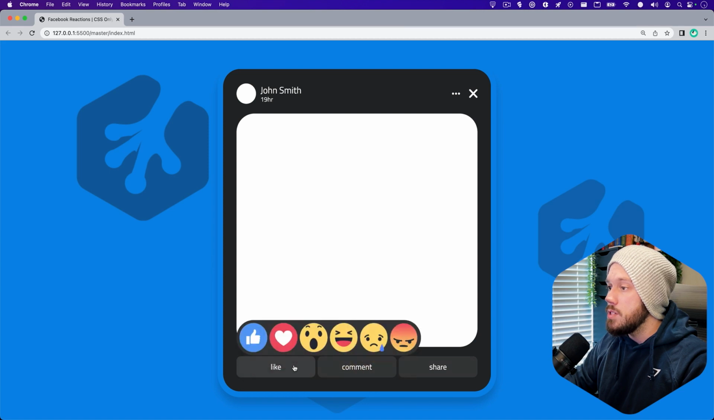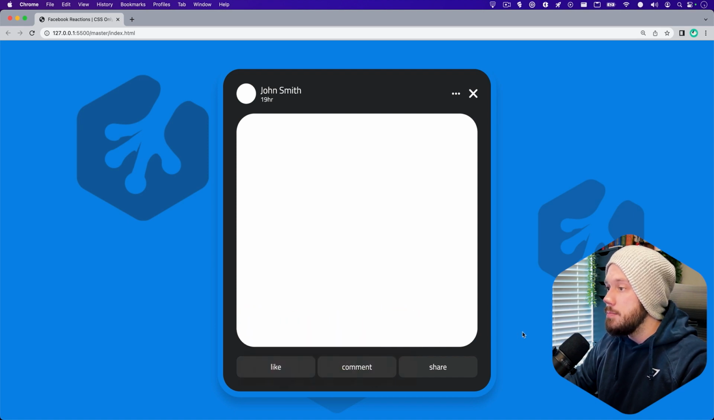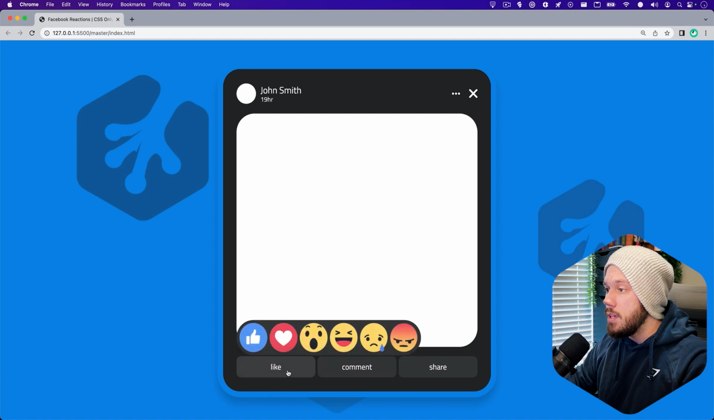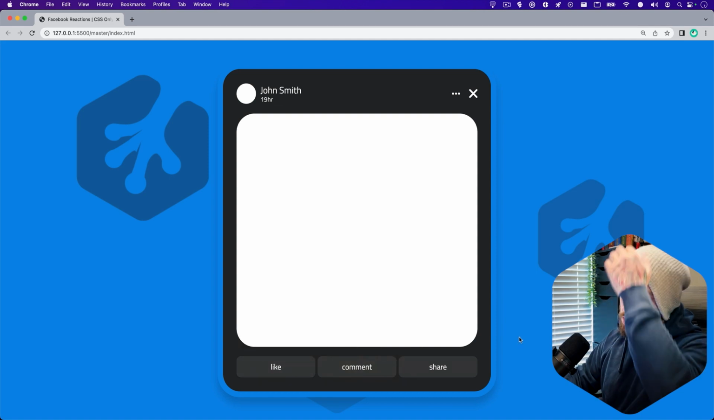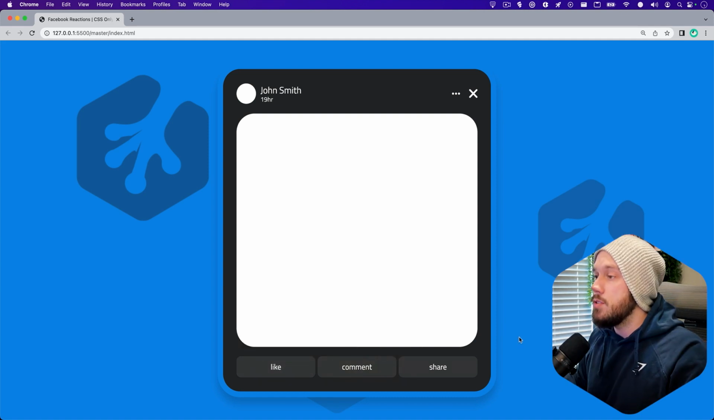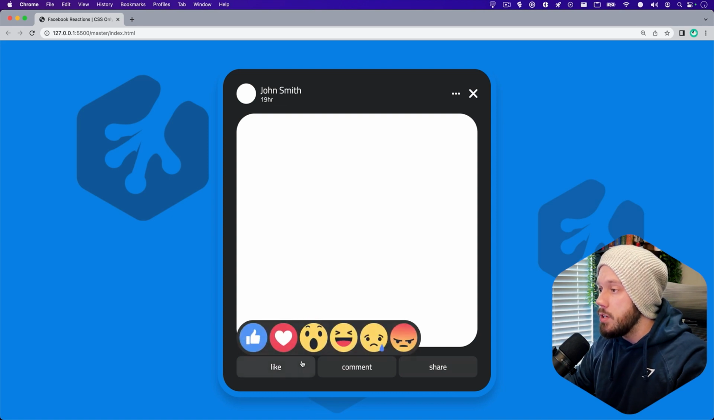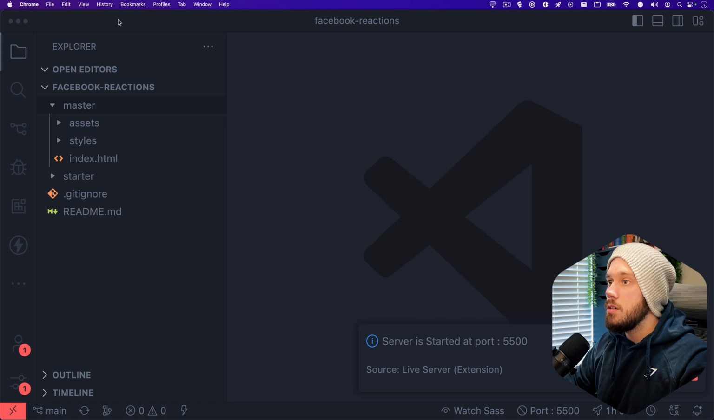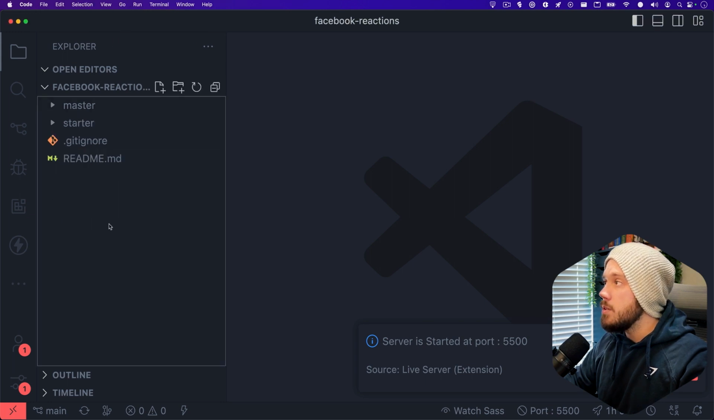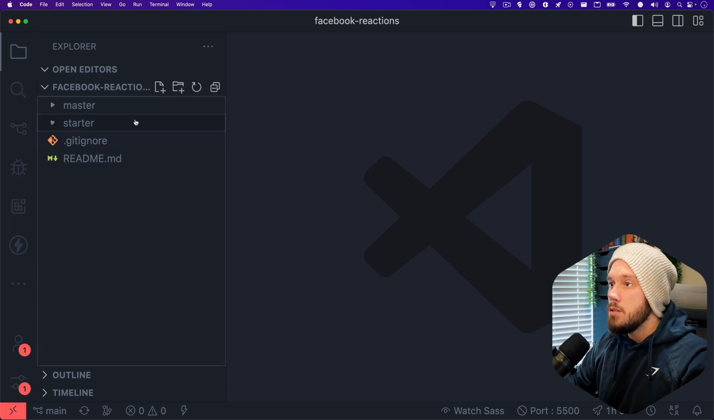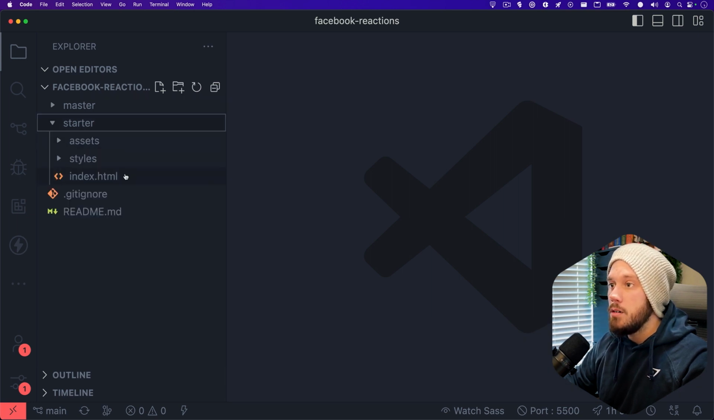And if you hover over this like button, you'll have these emojis that kind of mimic the way Facebook does their reactions for their posts. But the only thing is clicking on them won't do anything because we're not going to write any JavaScript. We're just going to get this functionality working with just CSS. So let's close out of this. And everything that we'll be doing is going to be inside of this starter directory. So let's take a look at what we have in here.